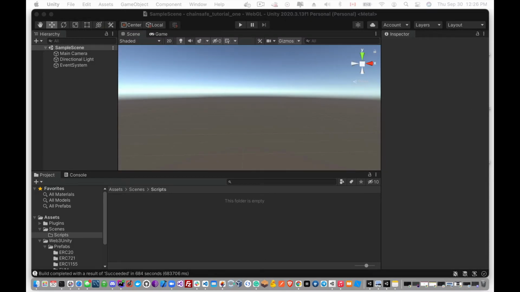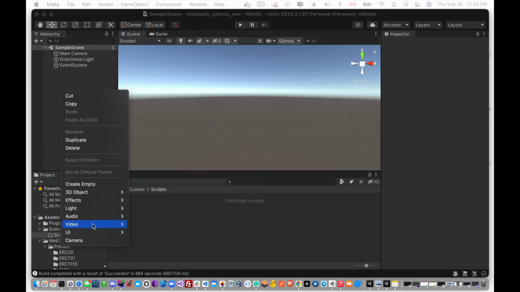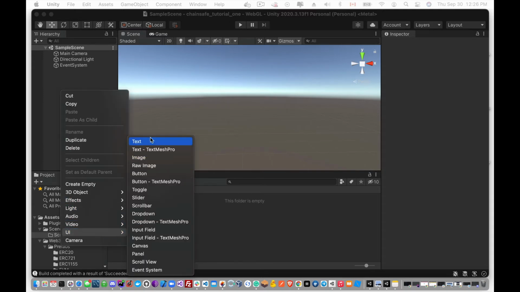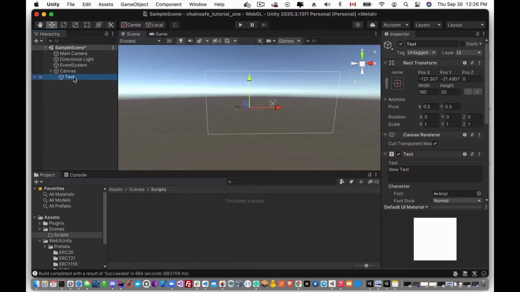Now that we have our web login screen set up, what we're going to do is add a little component to get the player's account information from MetaMask. The first thing we need to do is add a UI component. I'll add a text component and rename this to player account.